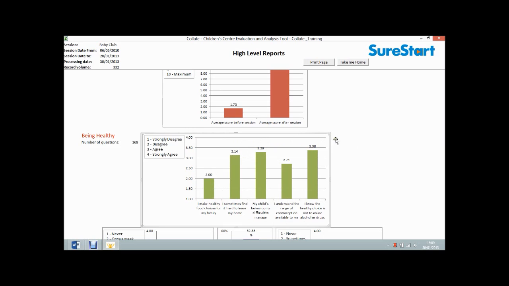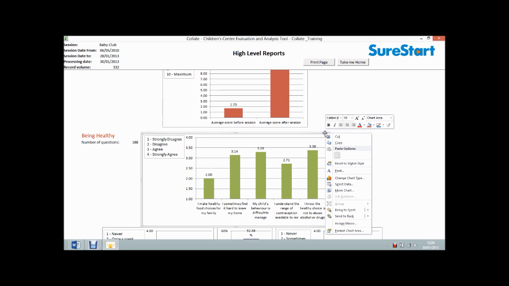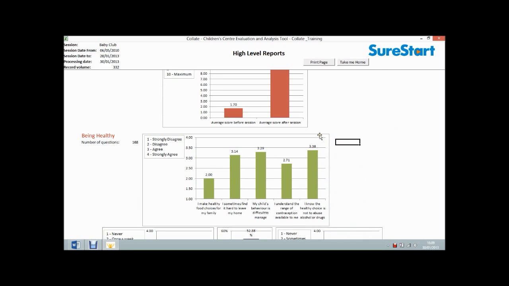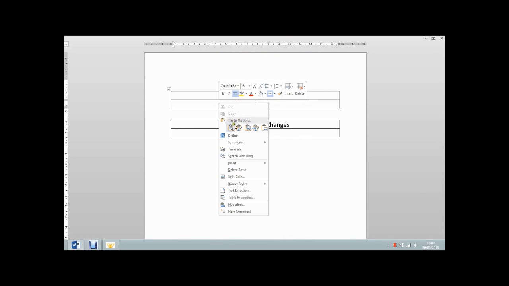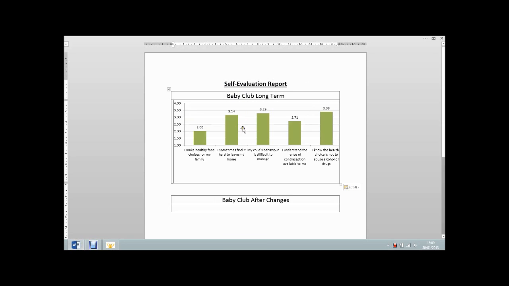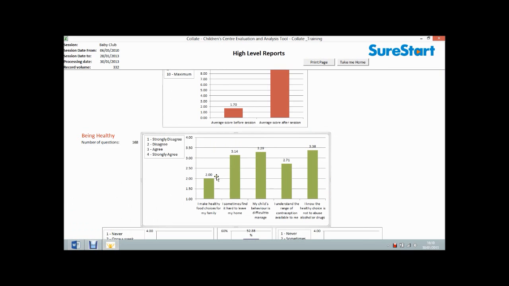One of the beauties of this very insightful report, which has been automatically created for us, is that I can just copy that, go to my word processing software, and paste that straight in. And I can see that at my baby club, over the long term, there are some issues relating to whether or not families are happy to leave their house and whether or not we're happy to manage difficult behaviour.